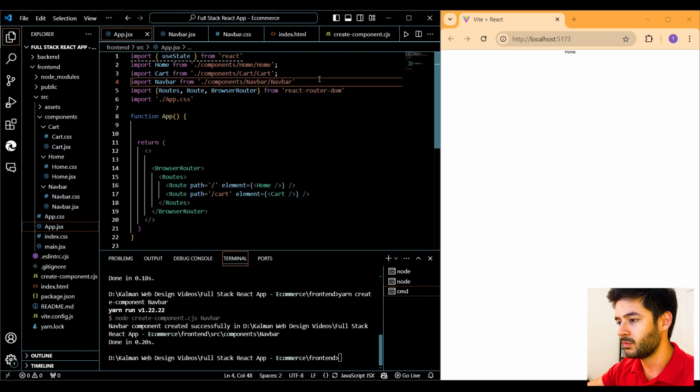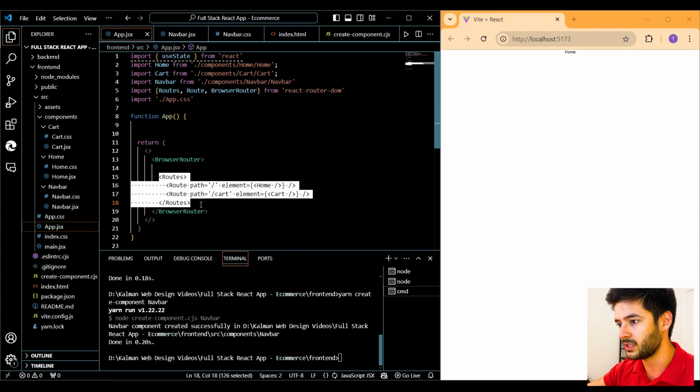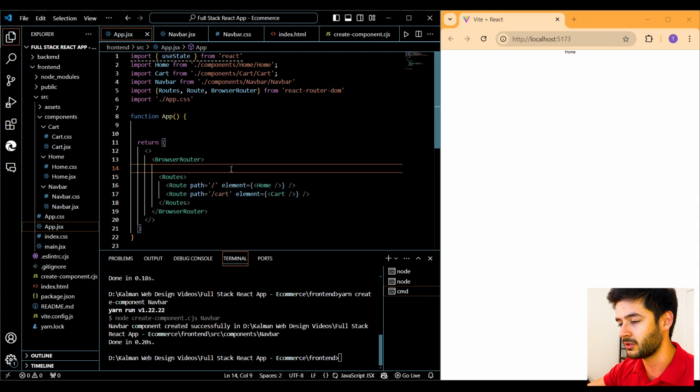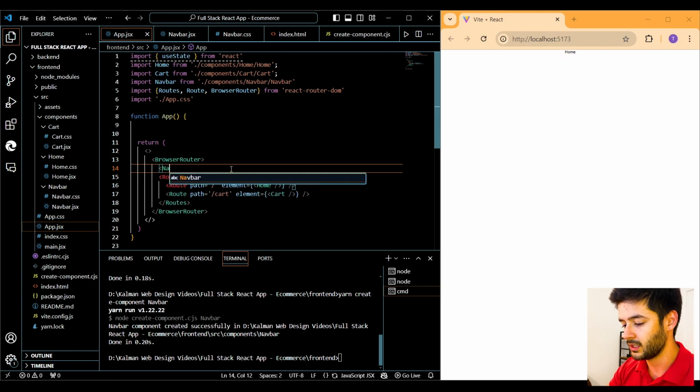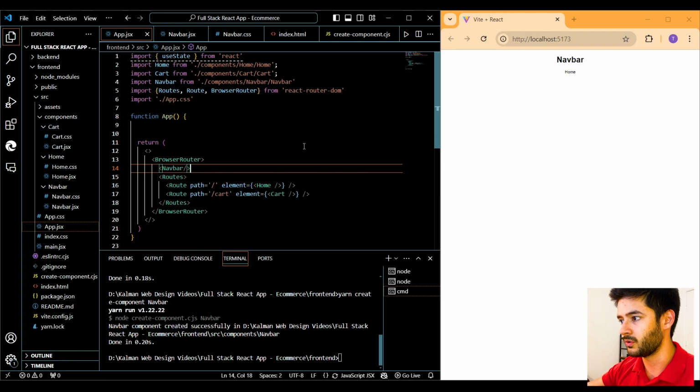And now, since we want the nav bar to render on every single page without having to repeat our code, what we can do is keep it outside of our routes here, but keep it within the browser router. So what I want to do here is add the nav bar component like so. And that ensures that this nav bar will appear on every single page without us having to repeat any code.